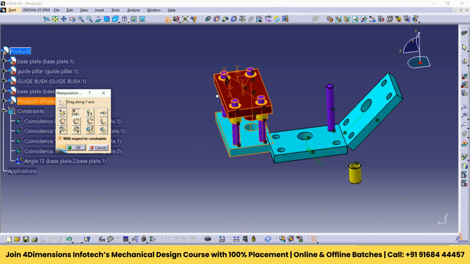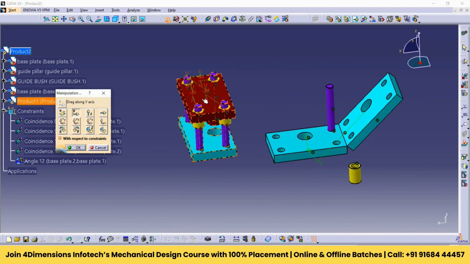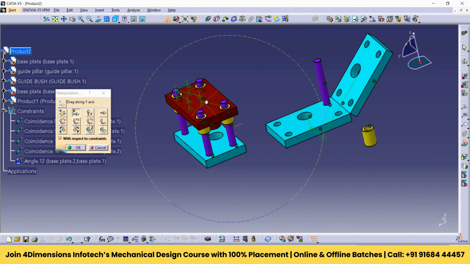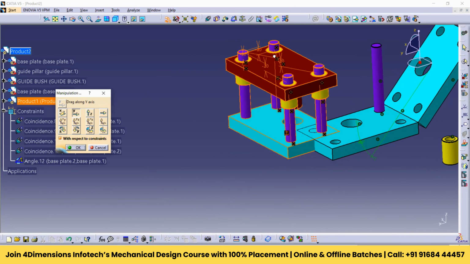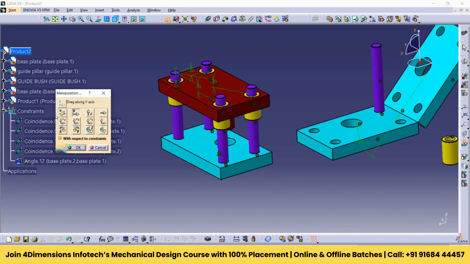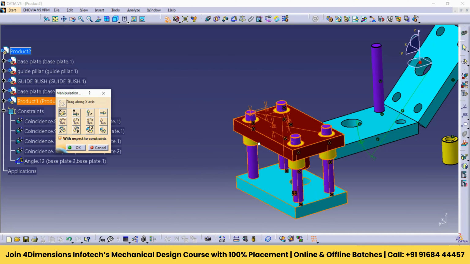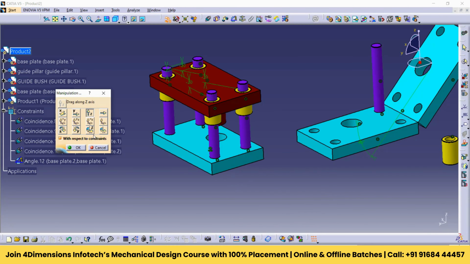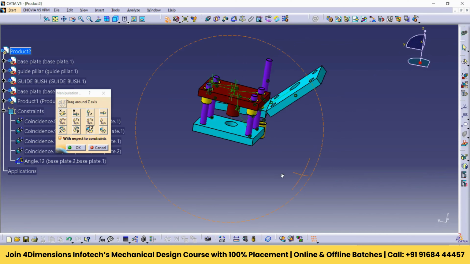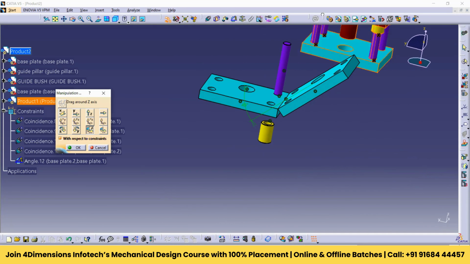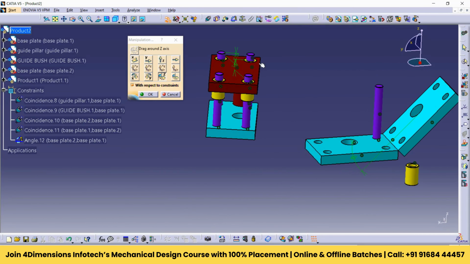But you can see here when I am moving this assembly, it is moving combinedly as an assembly, not as individual parts. If I am dragging the top plate of this assembly, the combined assembly is moving either in X direction or in Y direction or in Z direction. Similarly, if I rotate it around the Z direction, it will rotate combinedly as an assembly only, not as an individual part. This is because this sub-assembly is a rigid assembly.